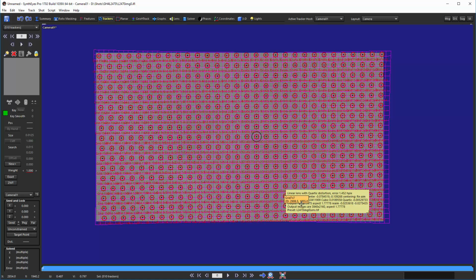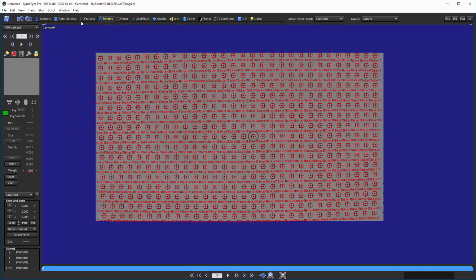You'll see actually that the field of view going out is even slightly larger nominally than what was coming in, which has to do with the undistortion that's being done at the same time. So now let's take a look at our other options.